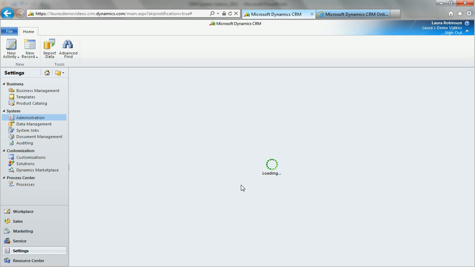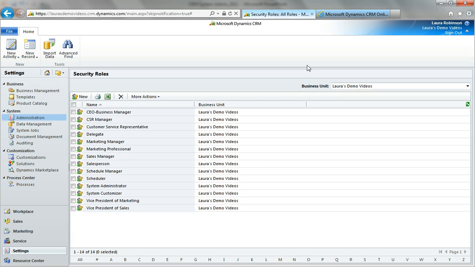Security roles in CRM give users access to the application in different ways. And out of the box, you'll see you've got about 14 individual security roles. And a user needs to have at least one of these security roles in order to access CRM. Because if you think about it, if a user doesn't have any security role, the system doesn't know what kind of access the user should have. So this helps define what a person can do in the application.